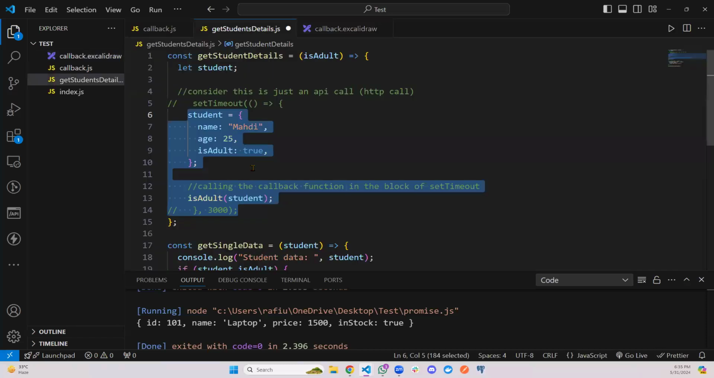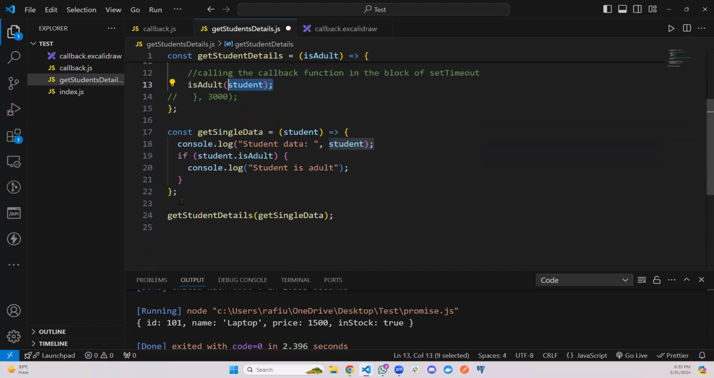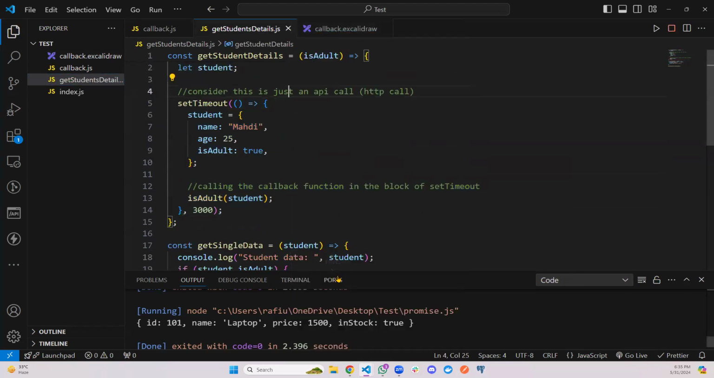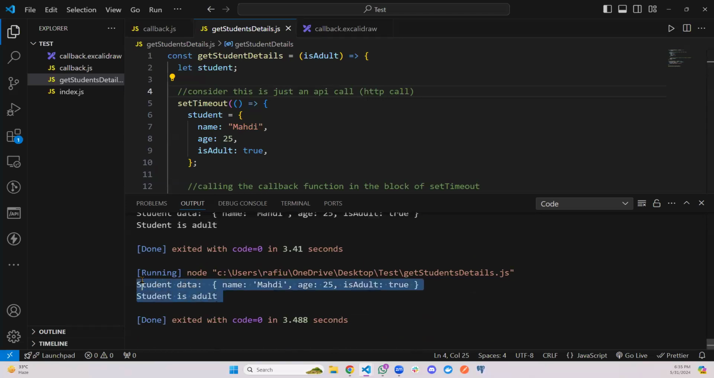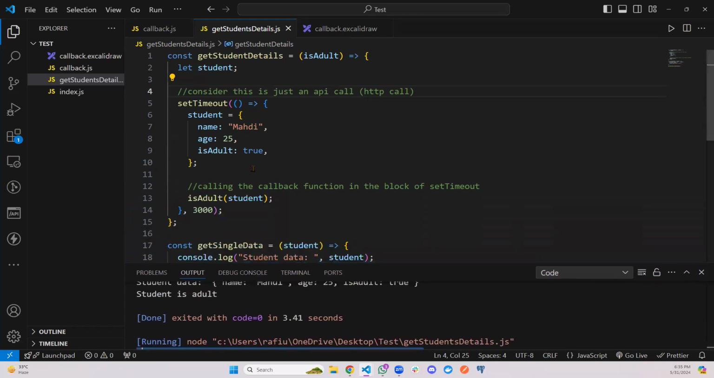Now we have the data, student data. So we can ensure that when we call the isAdult function, we get the student value. We are passing this value inside this callback, and then we can console the data. If I run it one more time, I should see, yeah, I can see the data. So this is how callback can be executed.